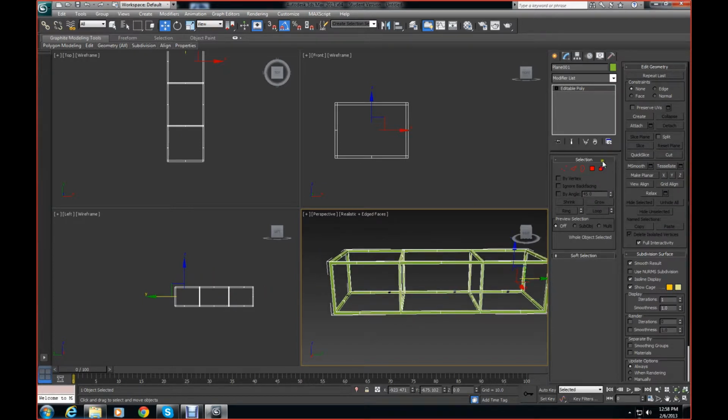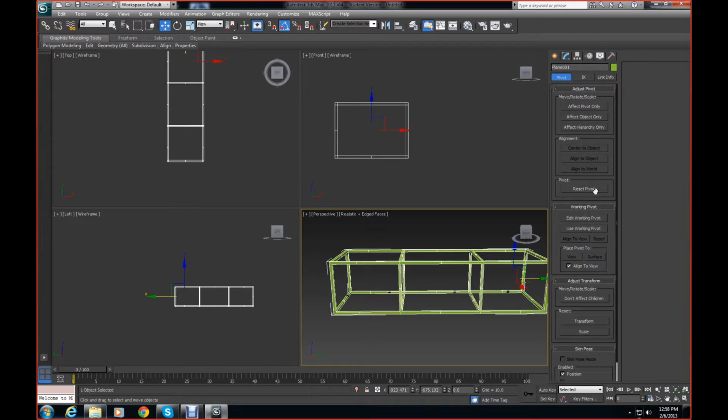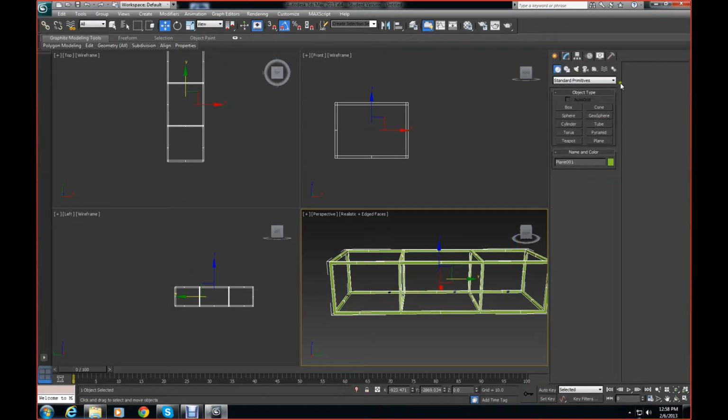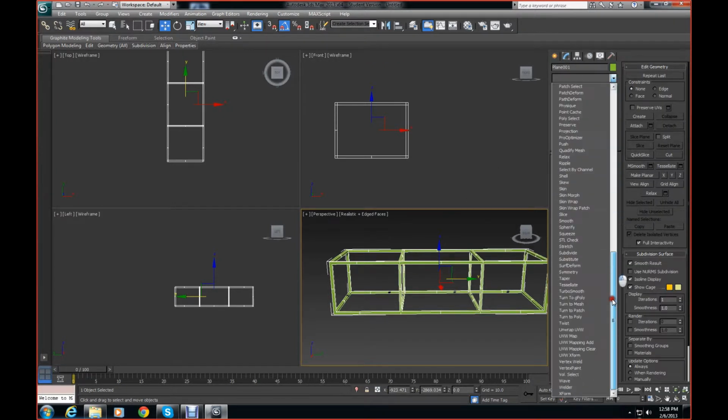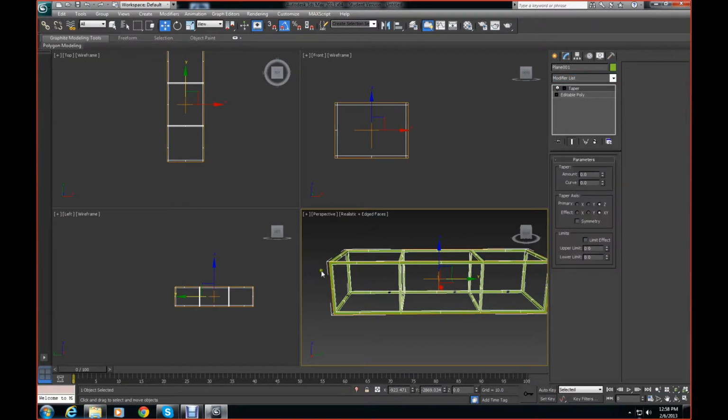All right, so let's center the pivot now. And the reason we're doing that is when we do the taper, we want it to be nice and smooth. So let's go back here. And there's a thing called taper, and this is a really good way to do this.